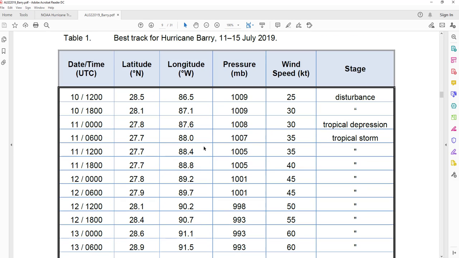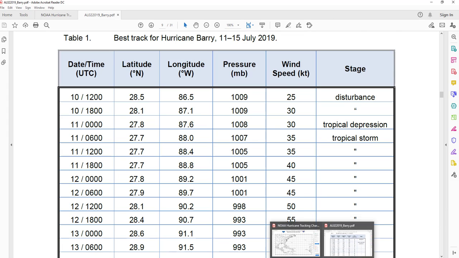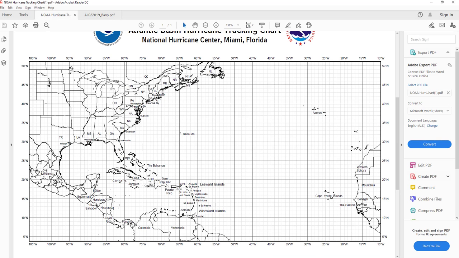Okay, this tells you the latitude, the longitude, and the wind in knots. Those are the 3 numbers that we're going to need. Okay, so latitude 28.5, longitude 86.5. Let's see if I can remember that. 28.5, 86.5. So let's go over here. You're going to want to plot that 28.5, 86.5.